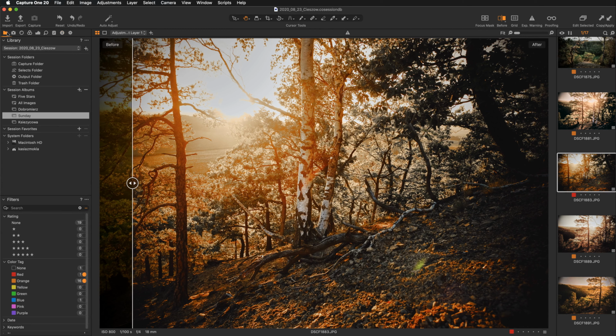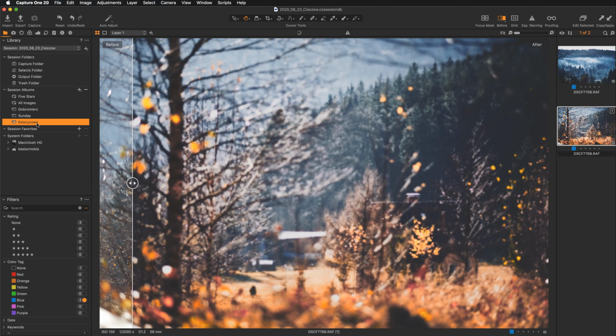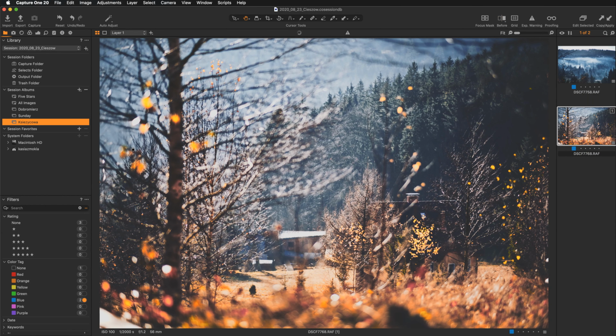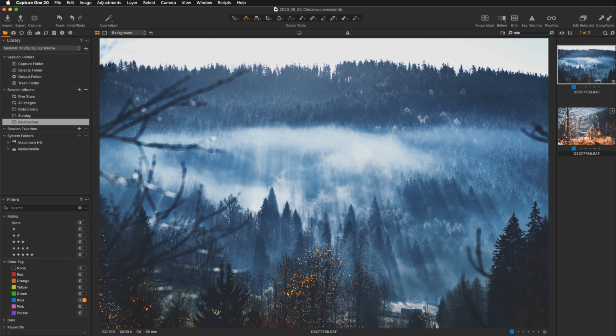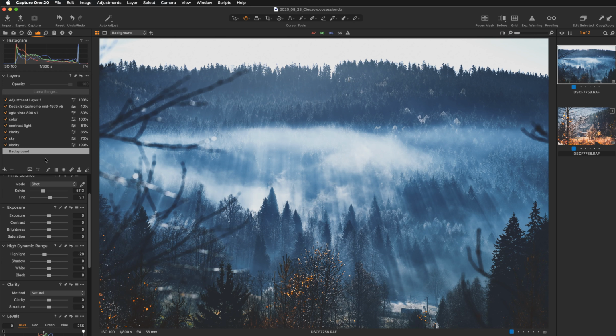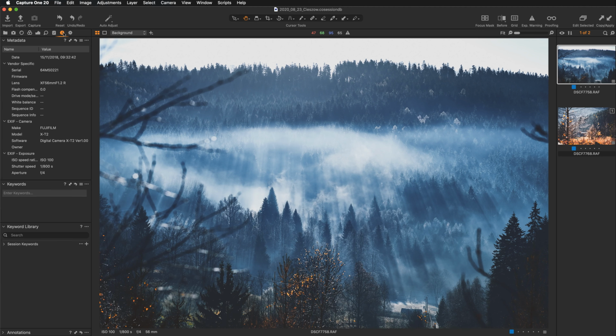So let's jump quickly over to a different folder, and let me just go to the first image. That image looks quite decent. I've done a little bit of post-processing here, so I have some layers, and let me show you how this image looked before. And let's just quickly jump to the metadata.